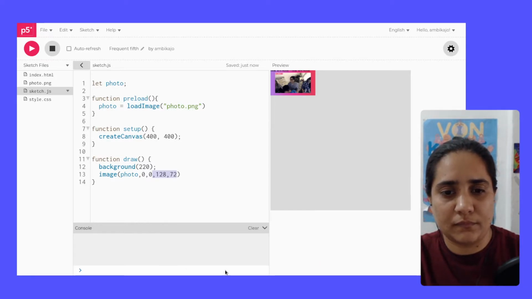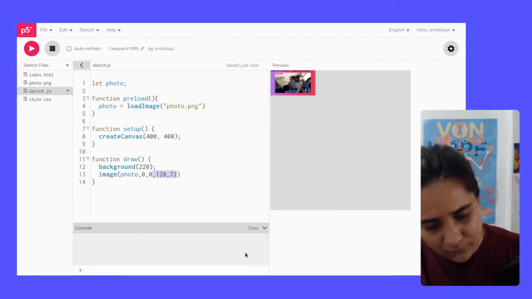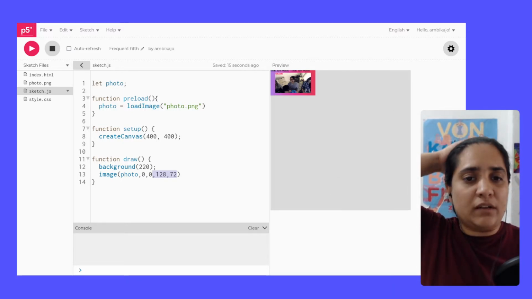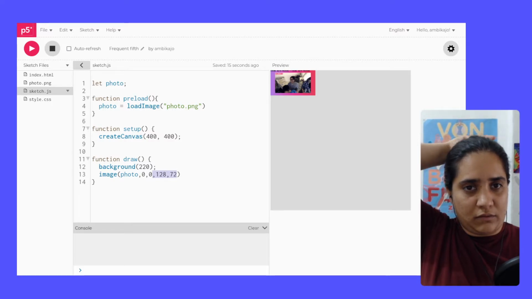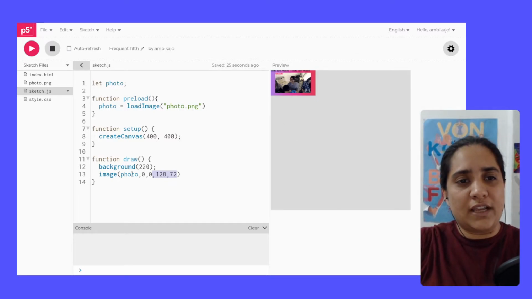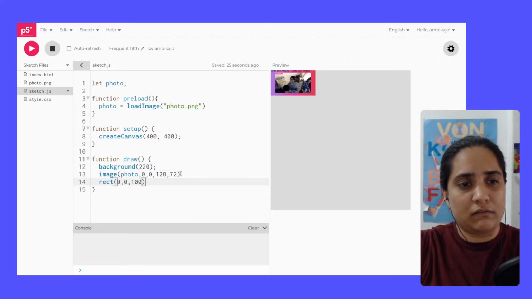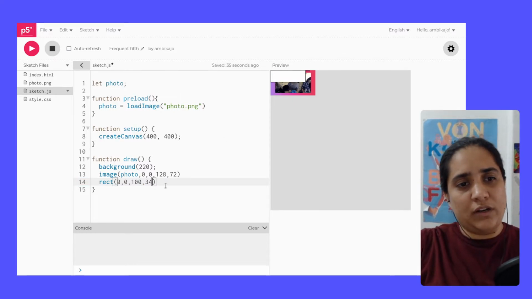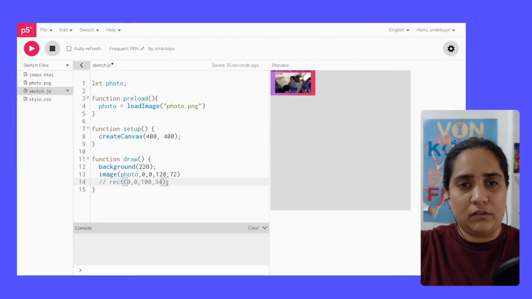To input an image, do we have to use variables every time? Yes, because it needs to be put in the preload function. Can you explain line 13 again? Image, photo, and then what is 0, 0? 0, 0 is just the X and Y coordinate, like a rectangle. That's the first top left coordinate of the object. That's all.